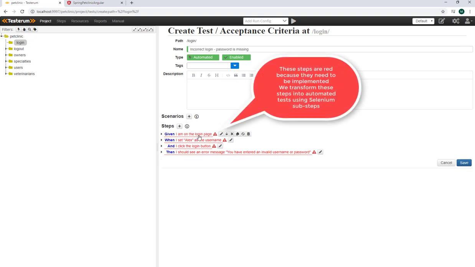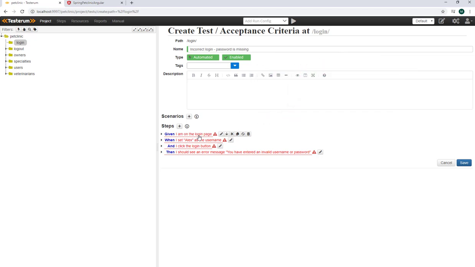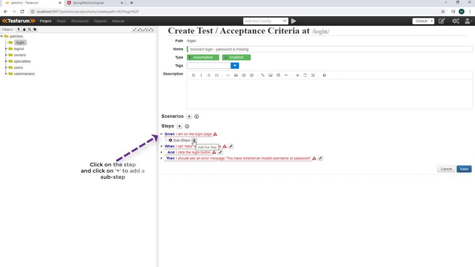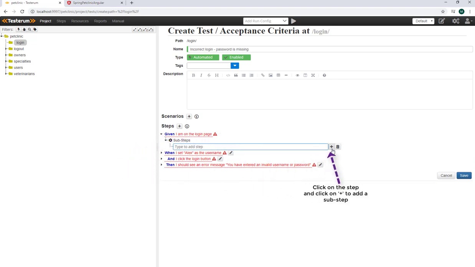At this point, the steps are red because their behavior is not yet defined. To define their behavior, we have to add the Selenium substeps in order to interact with the browser. Next, we expand the step and click the Add Substep button. To interact with the browser, Testerum comes with Selenium integration.